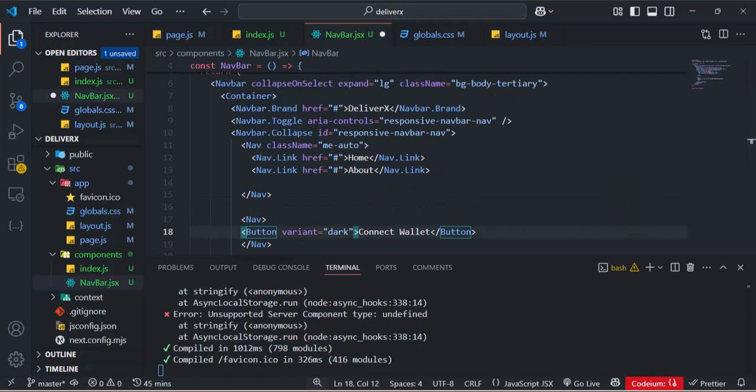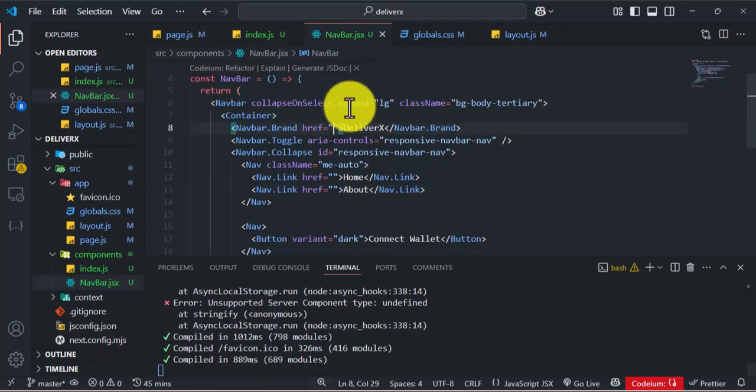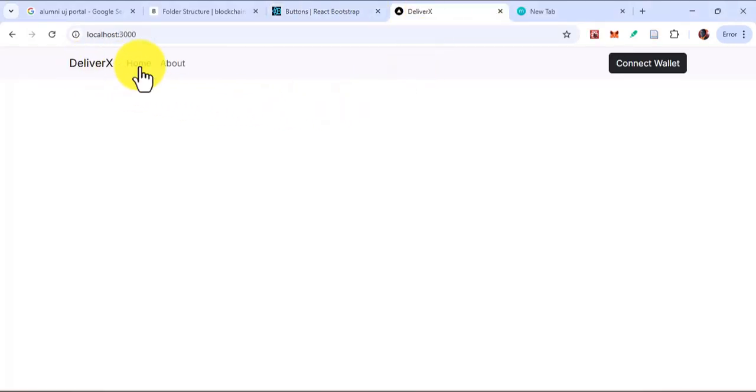So having done that, let me just remove this. Let me also remove this. So let's save it and see what we have. So if we save it, your application is still running. You can see. So I'll just open the application now, and then I go here. You can see we have DeliverX, we have home, we have about, we also have the Connect Wallet, which is a button. You can see from our wireframe now we have it here developed as an application.